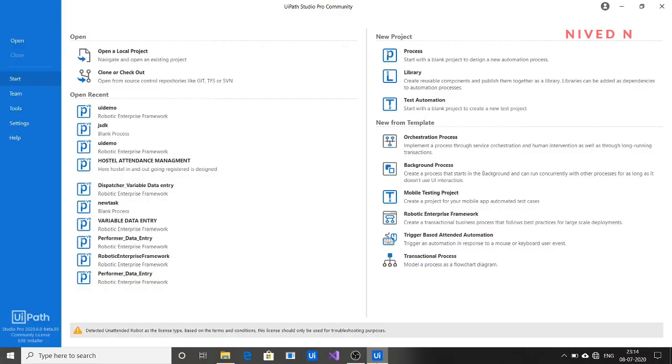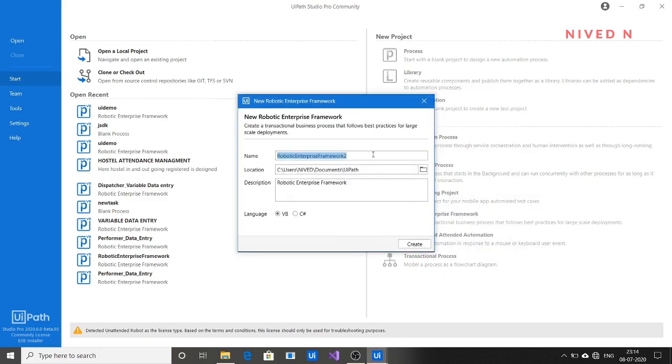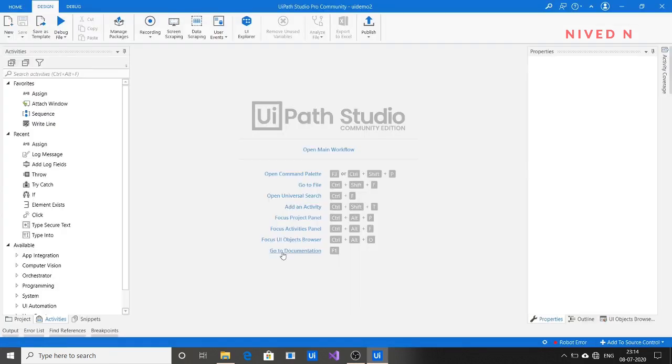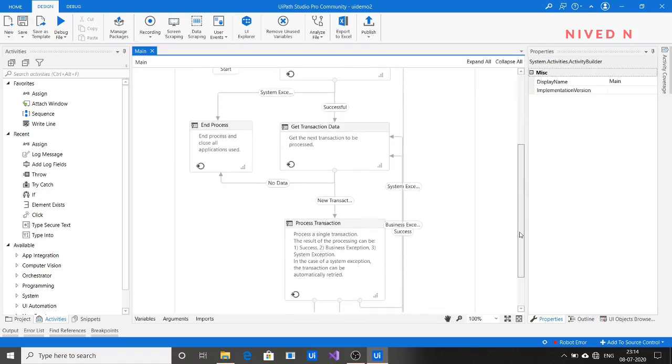Just open UiPath Studio, then click on Robotic Enterprise Framework. Create an application, let's say UI demo. I give an interesting name. So open the workflow. Here we know that we are doing this using the data table method.